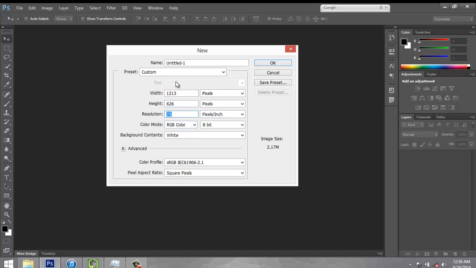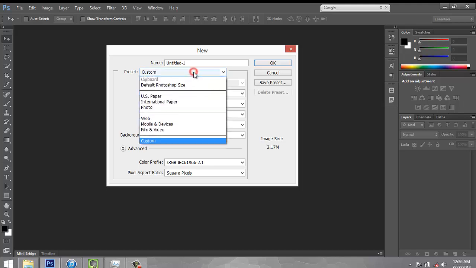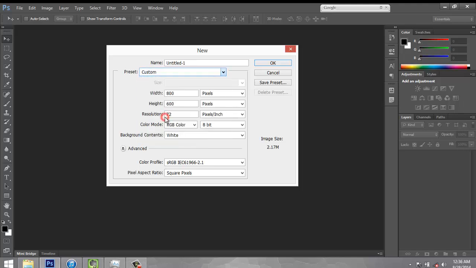Or you could very easily click on the Presets menu right here and select Web. By choosing the Web option, you will get a lot of the defaults set for you automatically. The color mode will be set to RGB color, and the background content will be automatically set to white. All you need to do is change the width and the height of the document to fit the document you want to create.